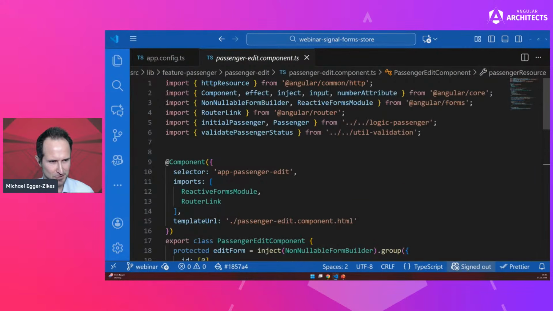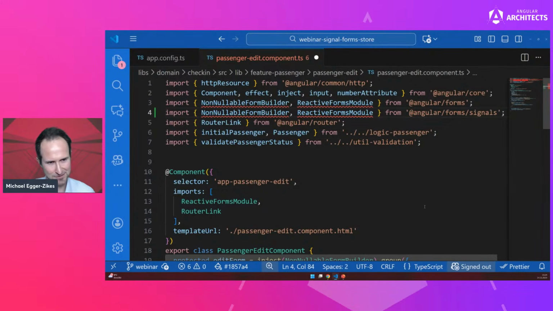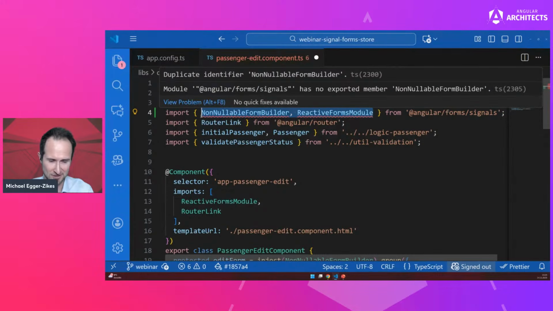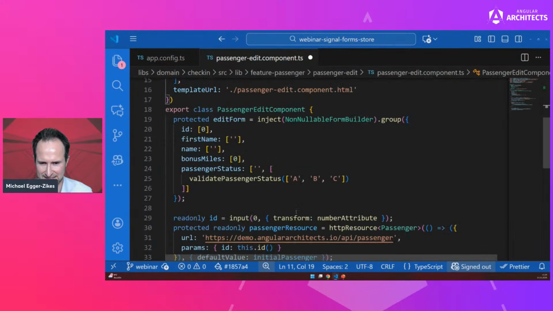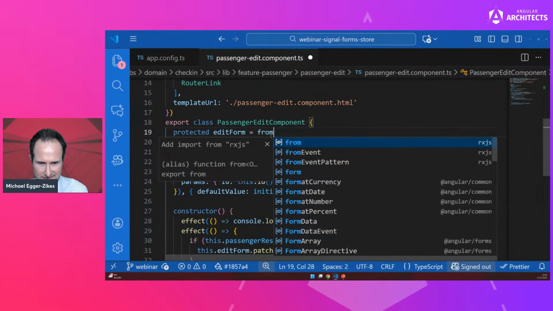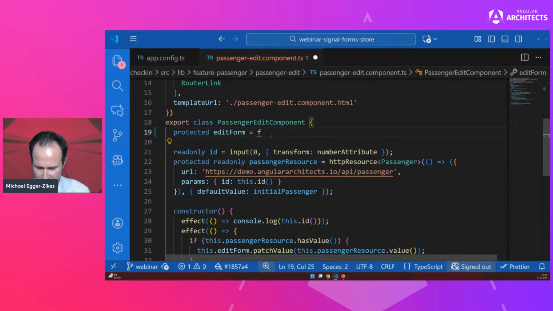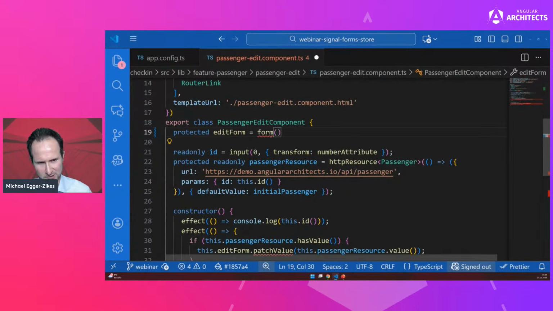For that, first of all, because I'm using VS Code and VS Code has issues finding new packages like the secondary entry point here, I use my package here, add @angular/forms/signals. And here you can find the form function, and the form function can be used down there to replace basically that implementation. Yeah, so I really assign my form function here, knowing that, of course, at the moment some parts are breaking, but we will fix them, of course.